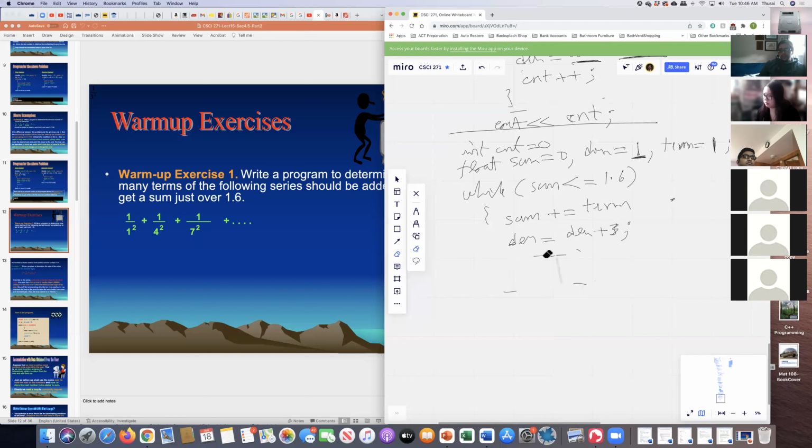Okay, erase all these, and term equal to... so I had to explicitly calculate the next term and put it in the variable term. Term equal to 1 over 10 times 10. 1 over denominator squared is calculated and stored in term, and increment the counter.